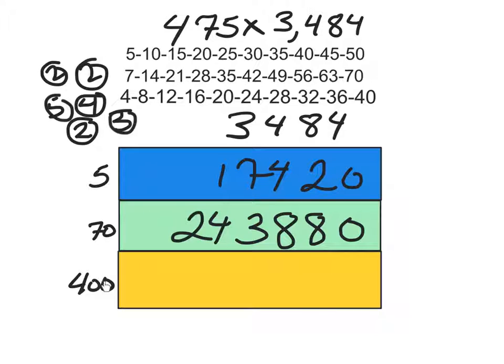Next, I'm moving down here to the 400, and I've got these 2 zeros here. I'm going to just plug in 2 zeros here because 0 times 3,484 is 0, and 0 times 3,484 is also 0, my friends. Also, these zeros can be thought of as place value holders for the ones column and the tens column because we already took care of that with the 5 and the 7. Let's move on to this 4, my friends.